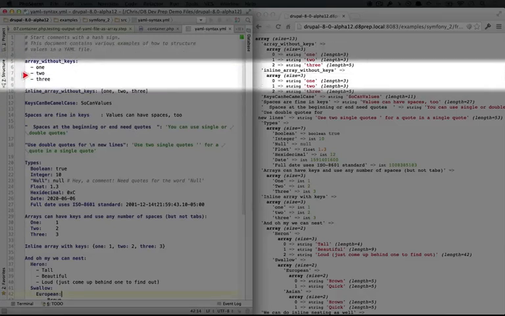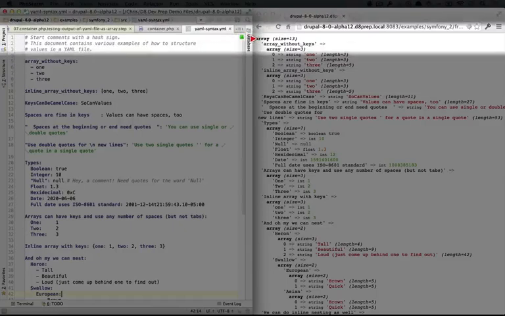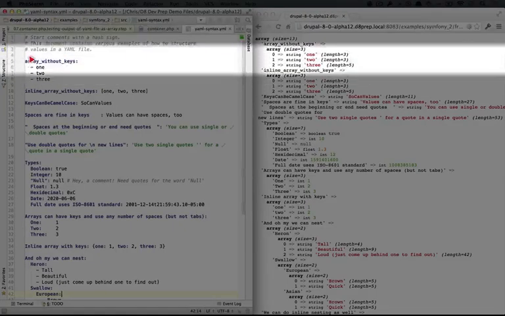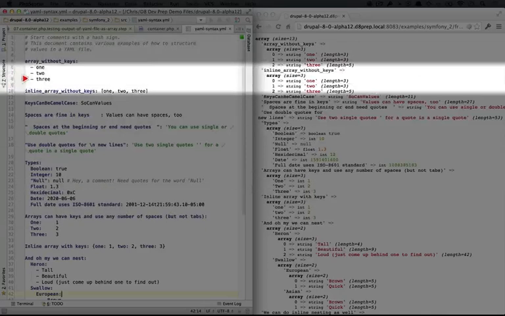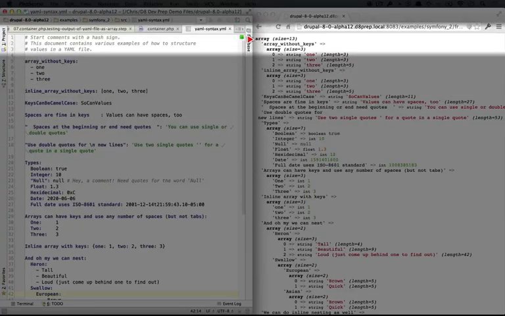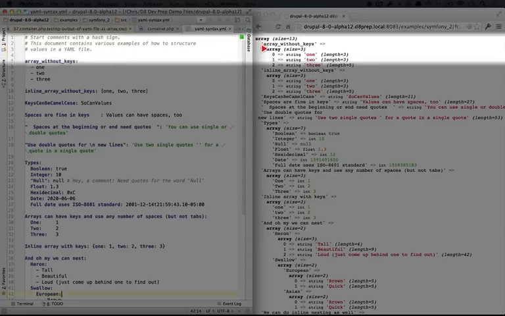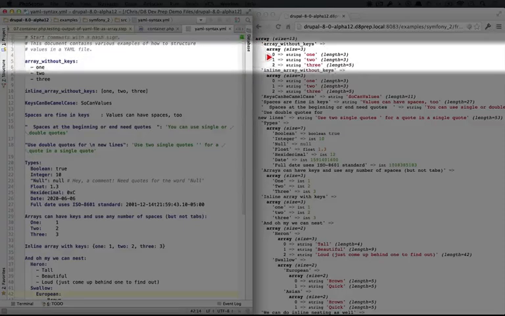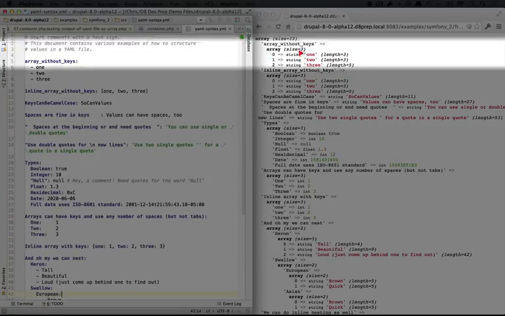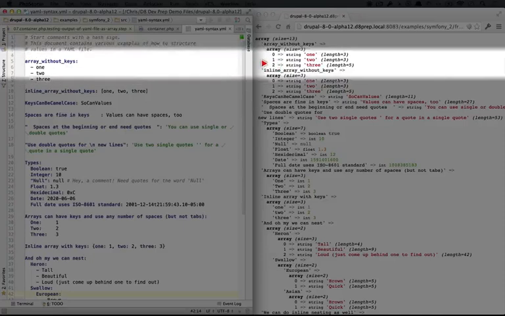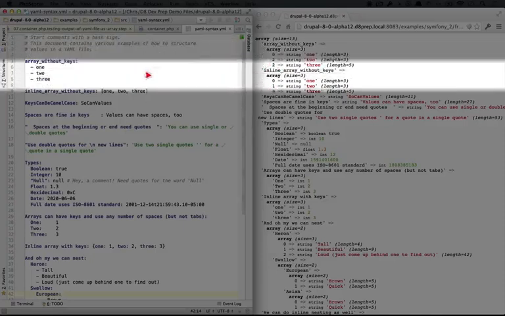So if we look at how this is rendered as a PHP variable over here, we have our base array here, and this is an array that wraps around all of the items inside of this YAML file. So we have this base one, and then within this, we have our array without keys, and you can see that it's a simple array, and the keys here are numerical. That's because this is not an associative array, this is just a basic array, and each item in the array is a string, and we got them all pulled in.